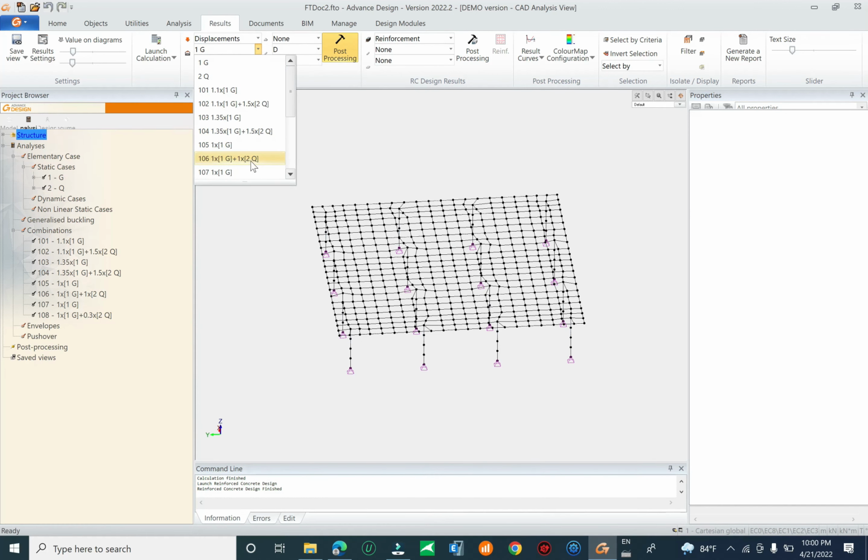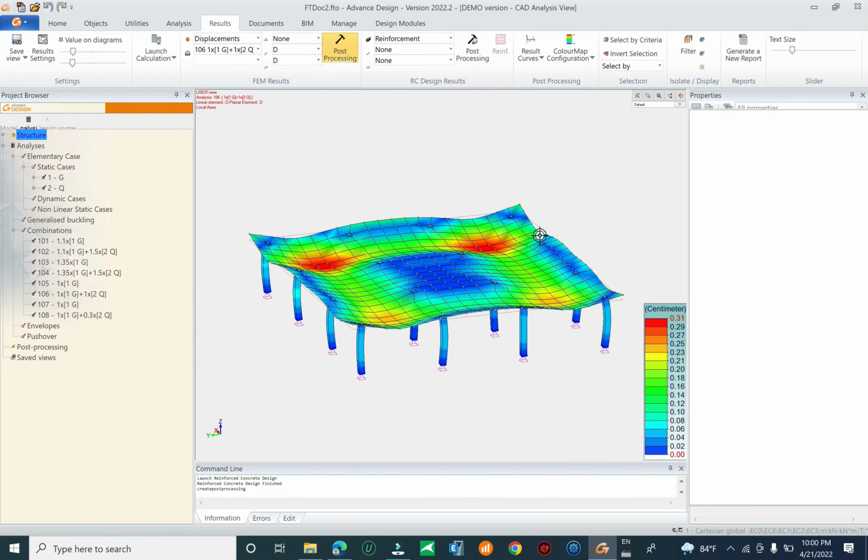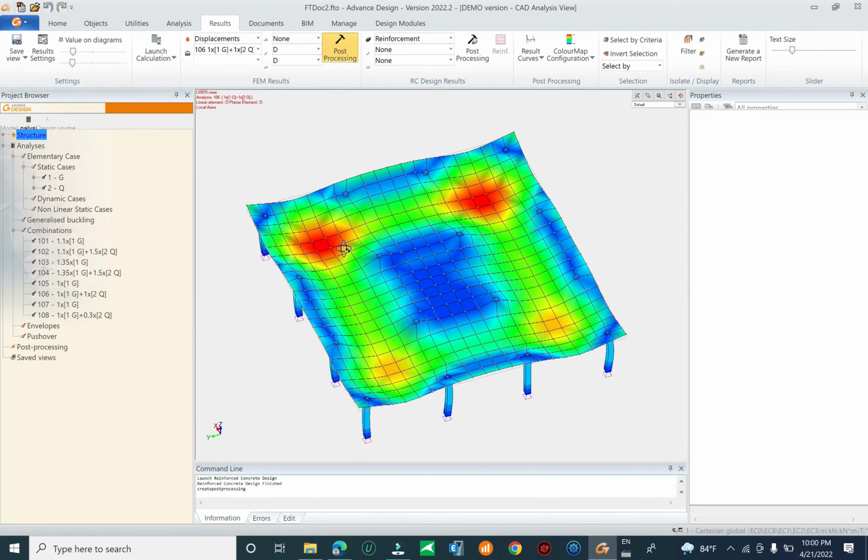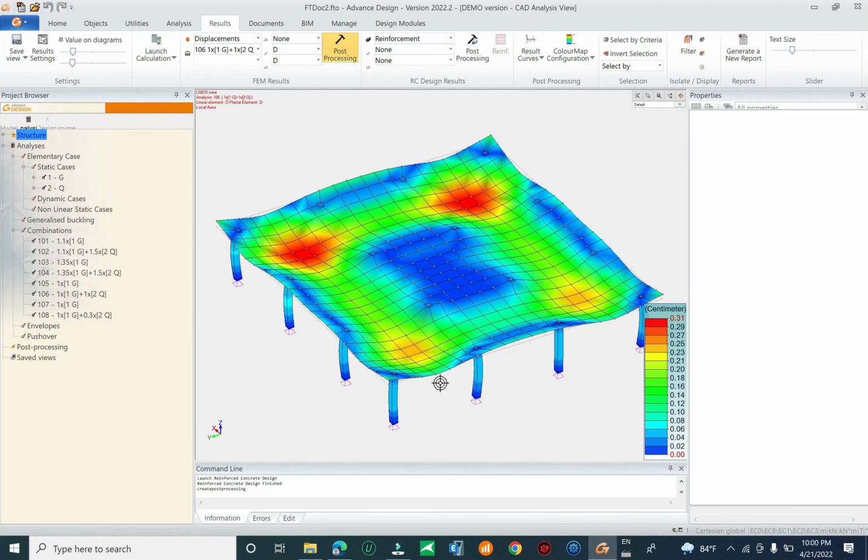Check the characteristic combination, and for the deformation. Okay, this one is for the deformation displacement. Click on processing. See here, the maximum displacement is 0.31 centimeter. See here in the location, and you can change the mesh size, but this one I want to keep at the default.